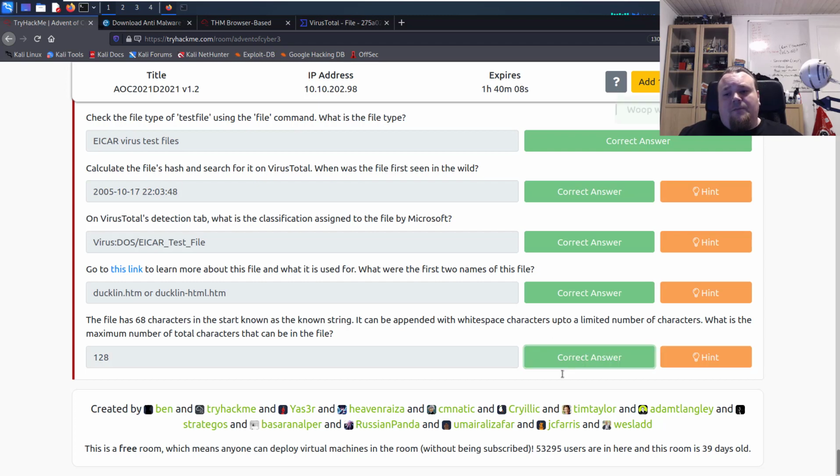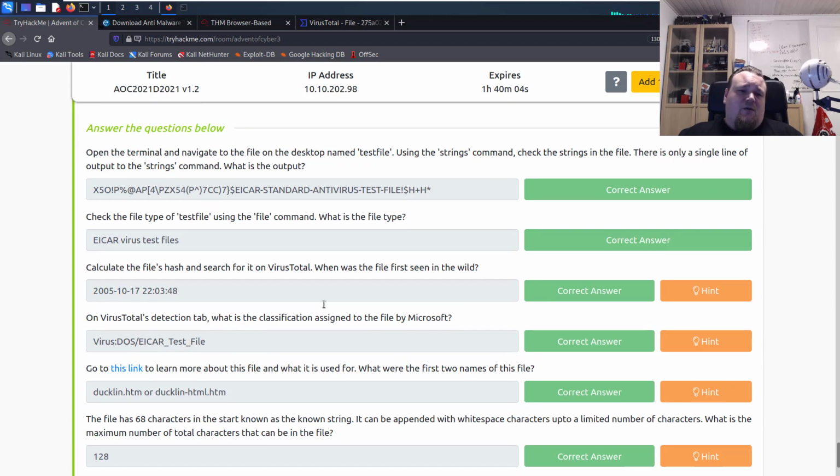128. You know, yeah. So this room is another one of those. You know, go ahead and research some things to learn how to use some common tools in Linux to further investigate on files and what is going on.